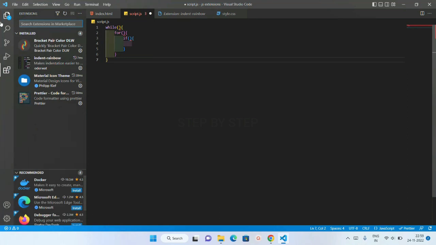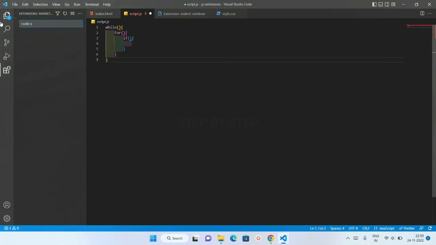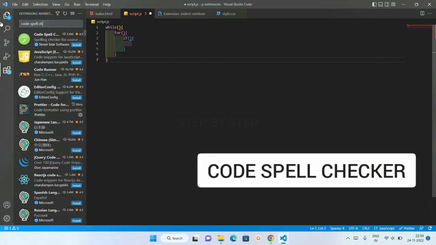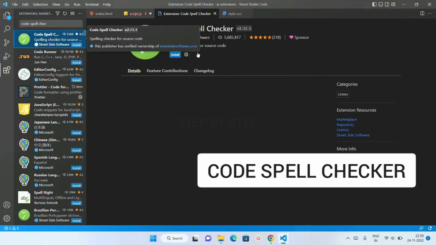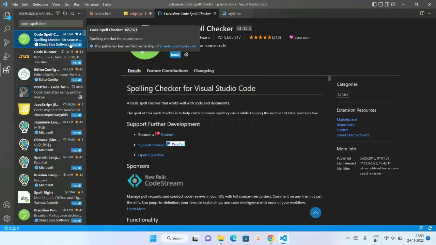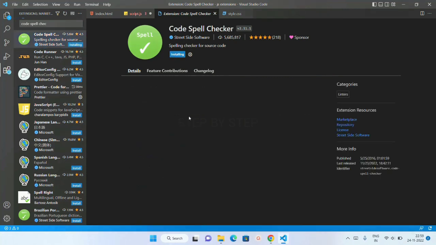Now we are going to see our fifth extension, code spell checker. By the name itself, we can understand that it is going to check our spellings. I will install this.